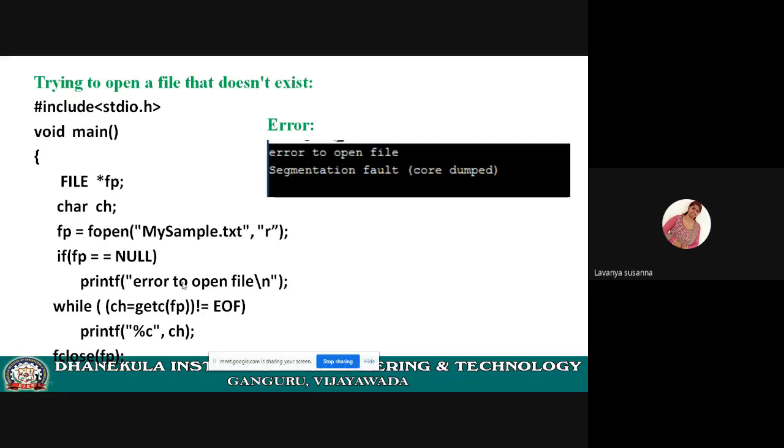I have already explained this. See here, I am opening a file, myfile.txt. In which mode am I opening? In read mode. Remember, if you are opening the file in read mode and the file doesn't exist, the fopen function is unable to open the file. That means null will be returned by the fopen function.